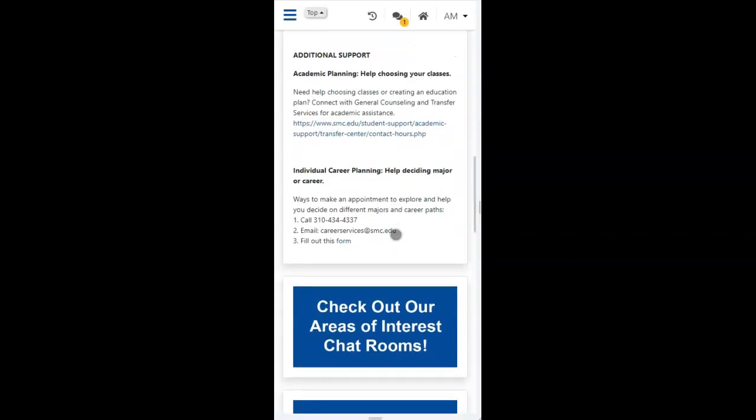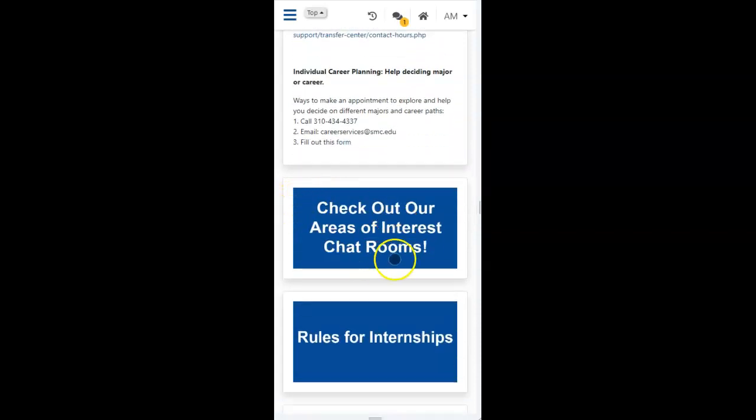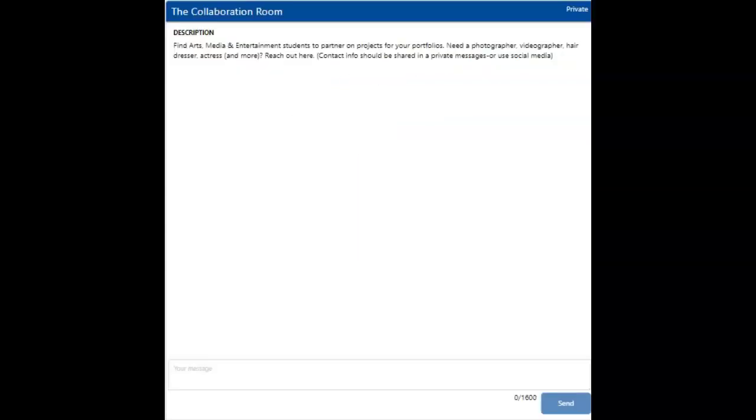So we go over some services for the students, and then they get to see area of interest chat rooms, which we actually have for arts, media, and entertainment. If they click on the chat room, they'll see a space where arts, media, and entertainment students can partner on projects for their portfolios, whether they need photographers, videographers, hairdressers, actresses, whatever it is. They have a space here where they can log in and reach out and find students in other majors to collaborate with, which is pretty great.